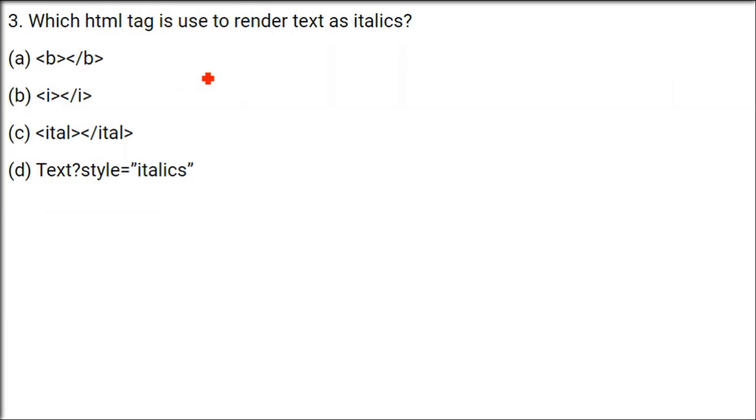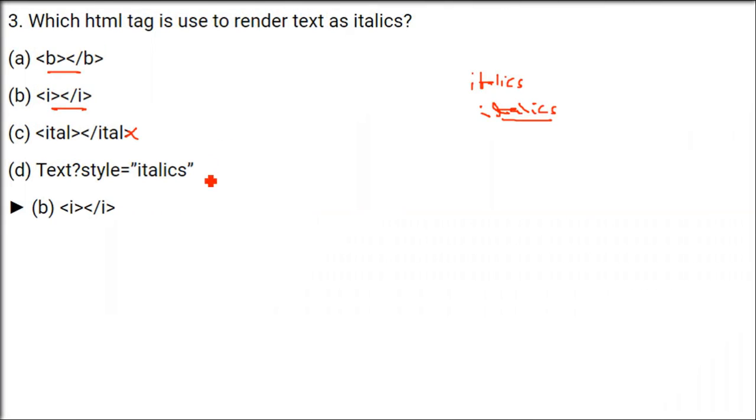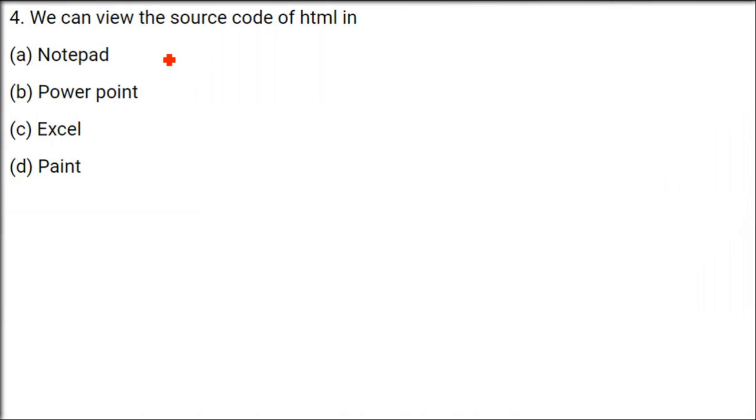Which HTML tag is used to render text as italics? Italics means the word will come tilted, angled. So this is italic like this. Italicized it will be. Here B is for bold, I is for italic, and C is not defined, so I will be the answer. It's a container tag, you need to end it also. It's a container tag, not an empty tag.